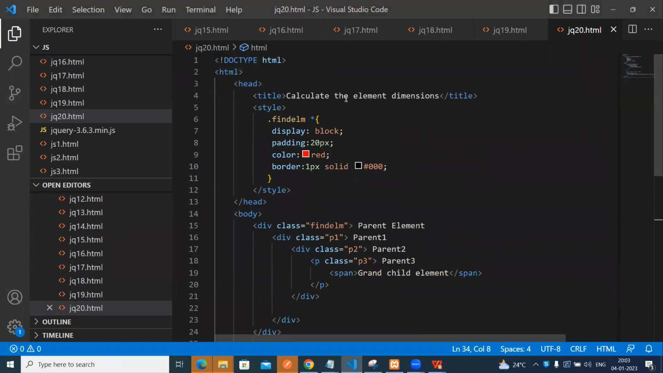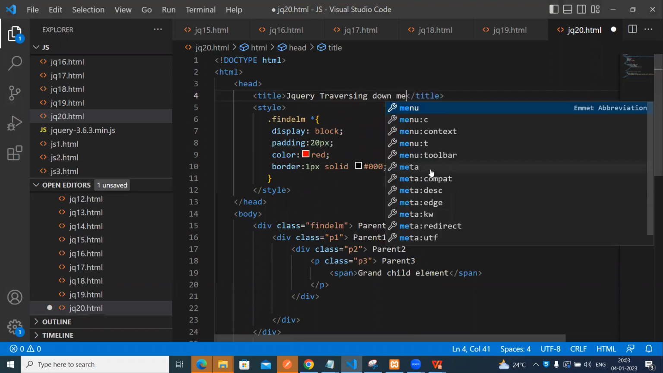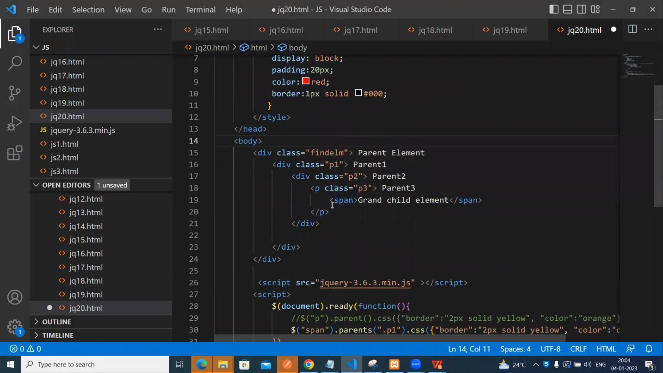Okay. So here is jQuery traversing down methods. Here are the HTML DOM elements. We have a span and paragraph, div and another div and more. This is the main parent element. After that, parent one, parent two, parent three, then the child element.